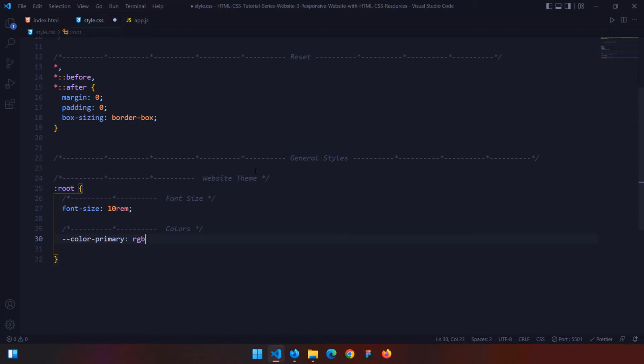We're going to use RGB 255, 255, and the final one is going to be 255 as well. Now I'm going to have a color primary 2. Let's end these statements with a semicolon. This one is going to have a little bit of transparency. It's going to be 30% transparent. So this is our color primary.